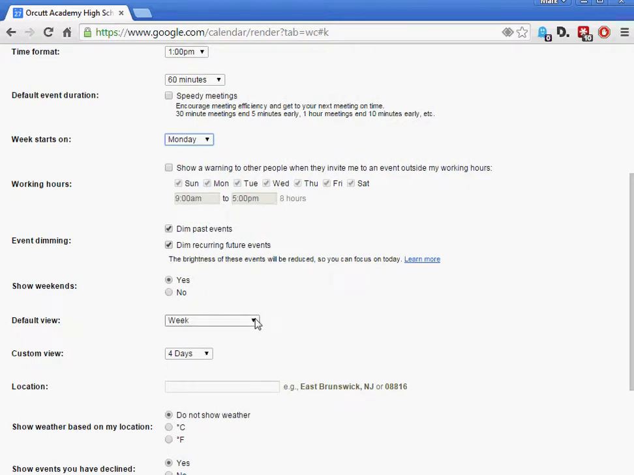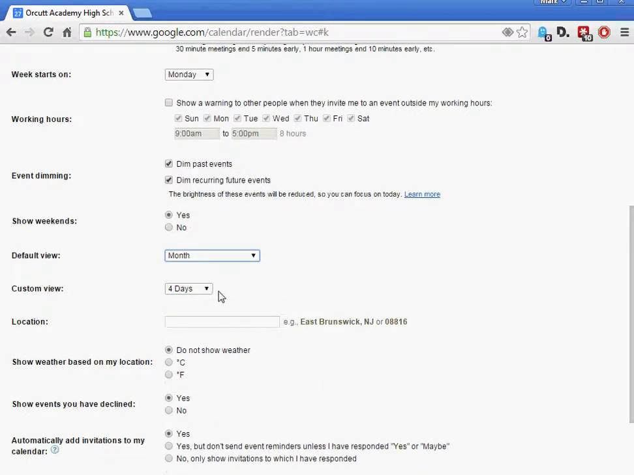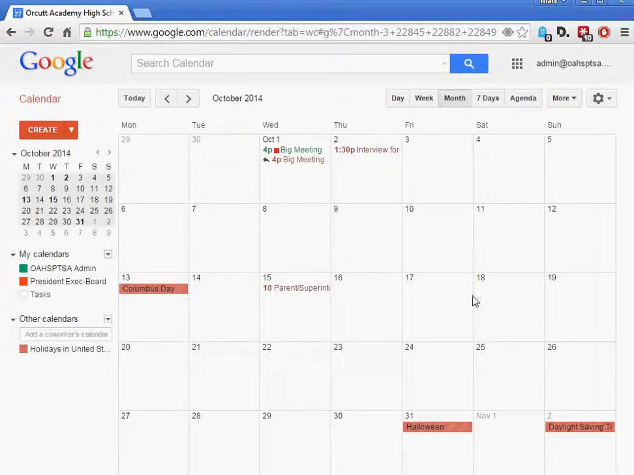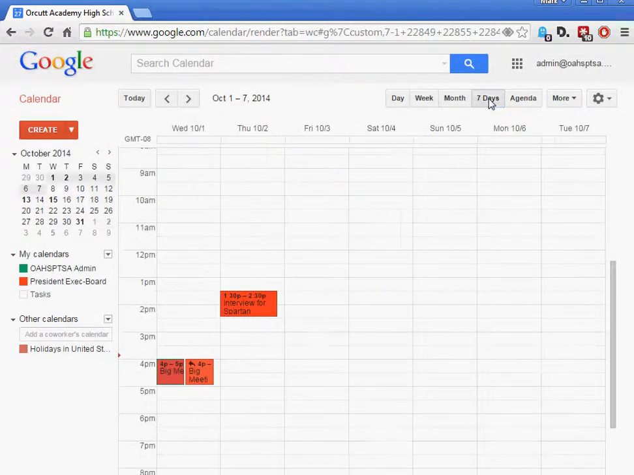Default, when we log in, we can always start with the week view, or I can change it. I'm going to change that to month. Custom view, good. I can change this to something more interesting. Make it a 7-day view. If the weather is shown, I can have it shown in different degrees, which might be kind of nice if we plan a lot of outdoor events. And that's probably about it. I save those changes. And probably the best thing is that this 4-day thing changed to a 7-day view. So now that little custom button is something a little bit more useful to me.